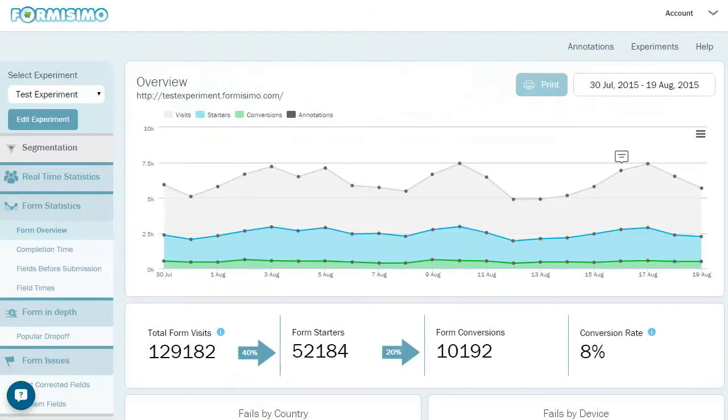So let me show you our overview page. So this is the Formisimo platform. You've got all your reports down the left hand side, and this is the very first report that you see when you log in and you've got data for the first time. Now the chart at the top of the page is showing you in grey the number of people who visited or seen the form. In blue it's showing you the number of starters, and in green the number of conversions.